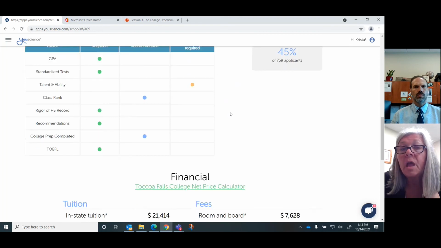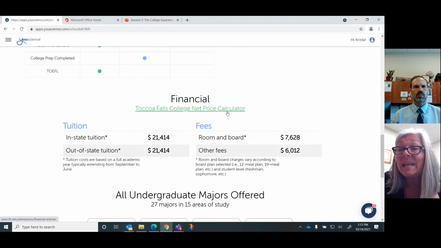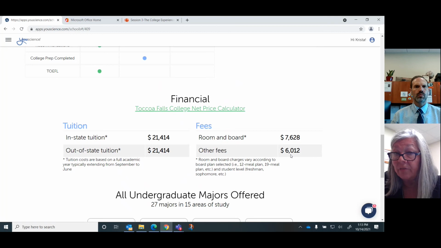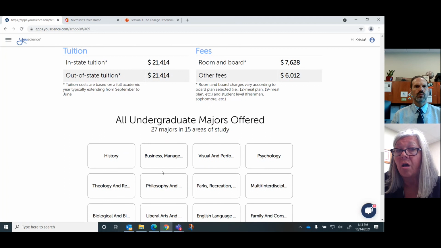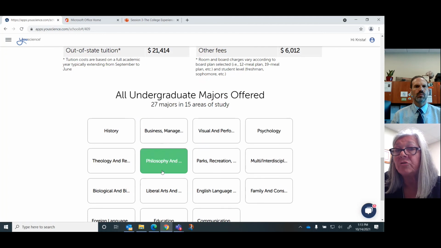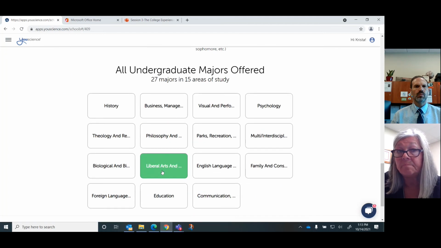Then we have a whole financial section. And we see in-state tuition, room and board fees, out-of-state tuition, other fees associated. If you add other fees, room and board, in-state tuition together, that gives you the average yearly cost that we saw initially of $35,000+. Then it shows you all the undergraduate majors that are offered. They have 27 majors and 15 areas of study.